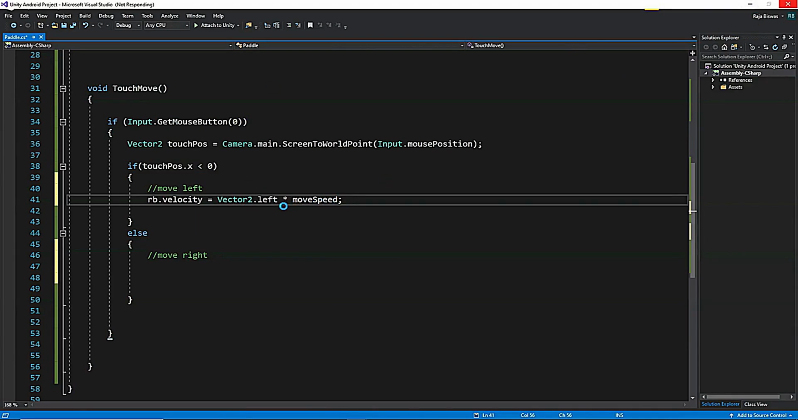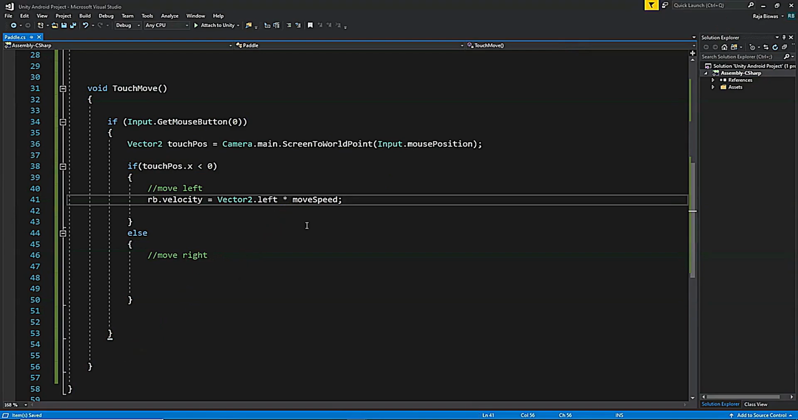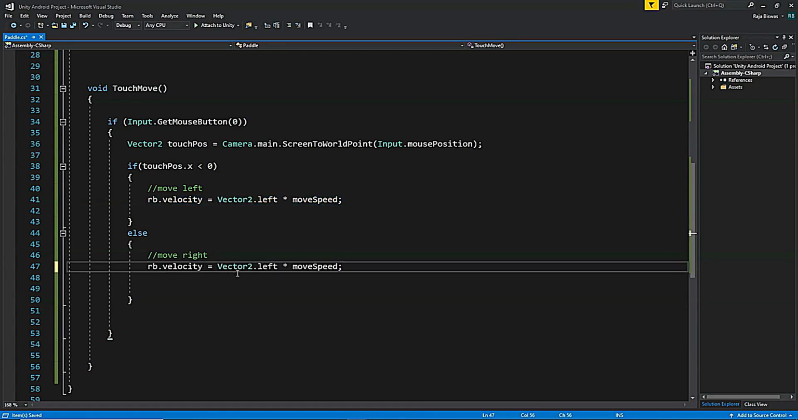In the same way, we're going to move it to the right side. We can simply copy it and paste it right here. And instead of writing Vector2.left, we're going to simply write Vector2.right. So now we're going to multiply this force in the right direction of our screen, and then we're going to store the velocity in our Rigidbody.